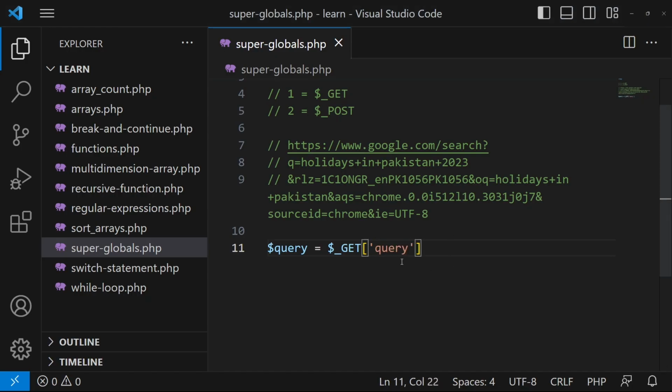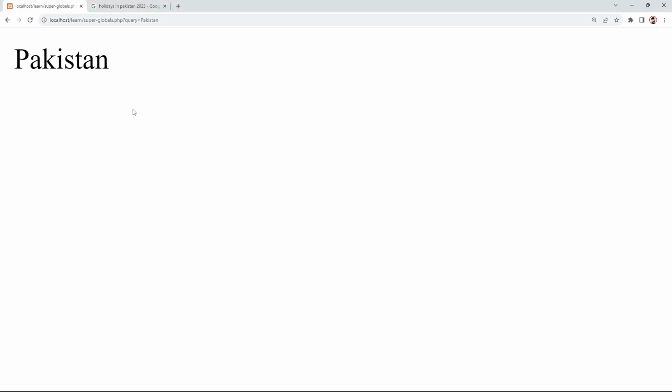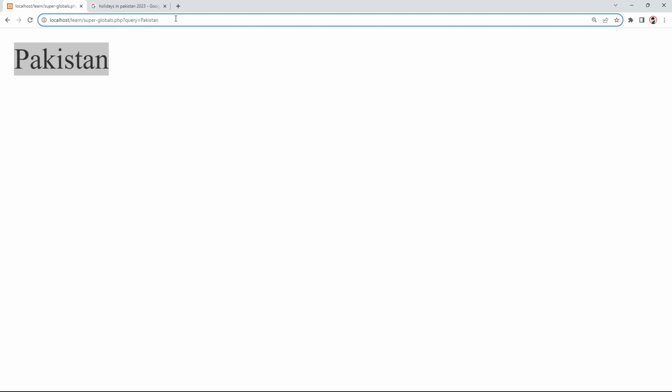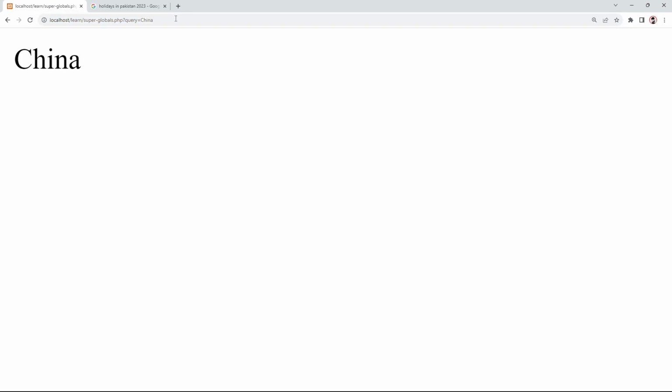So I will type my key query and put a semicolon, and now when I type here, I will try to echo my query. You can see that Pakistan has been printed on my screen. If I type China here, you can see that China is also printed on our screen.